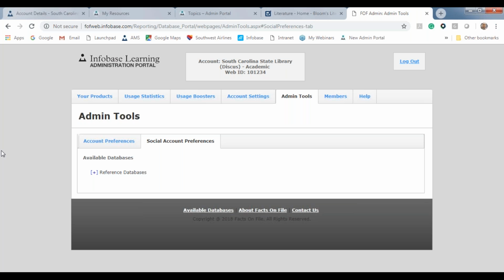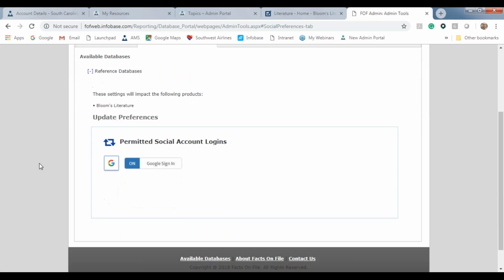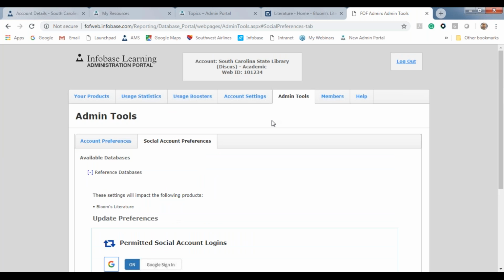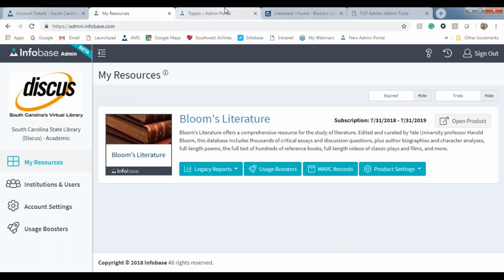And then here are my social account preferences. This was a new feature that we added recently, so this is an older version of that. It doesn't have all the different bells and whistles that are in the new one. But again, you can access the current admin portal by going to, let me close out the help center here, admin.infobase.com and just logging in to your current account.